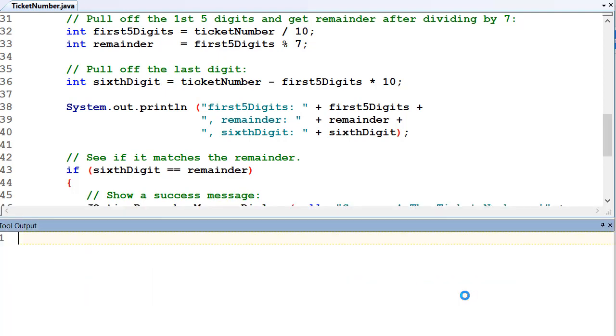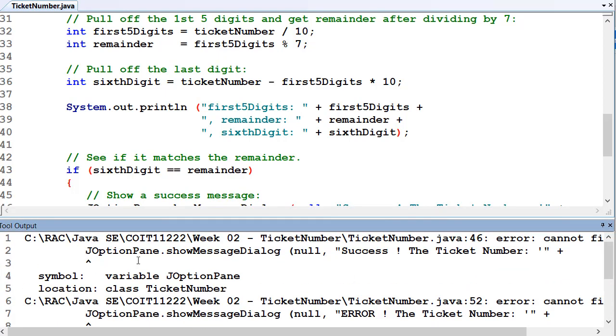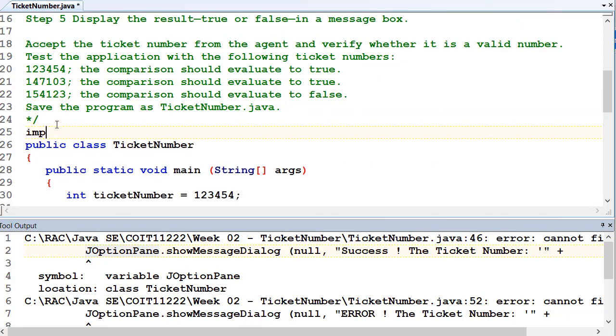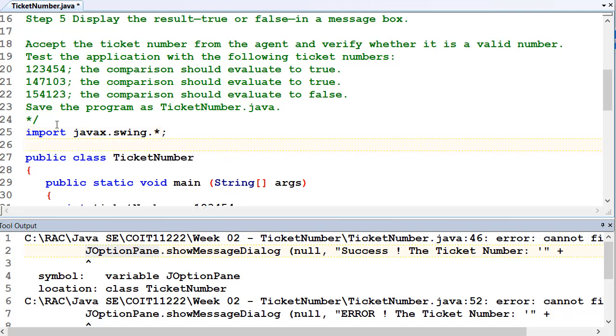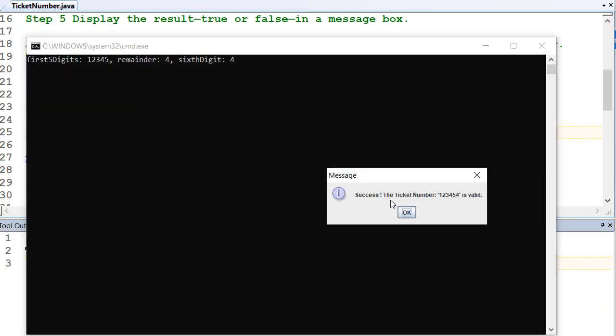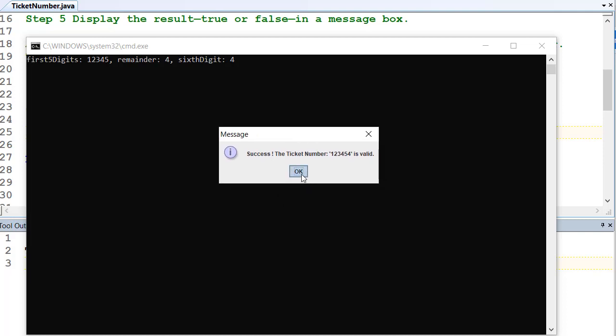So we can now run that program. And for JOptionPanes, you need to import the swing package. So we need an import at the top here, and it's import javax.swing. You can either type JOptionPane or go asterisk. Both have the same effect. So make sure you type javax.swing. Control 1, Control 2, and there's our result. Success. The ticket number is valid. So we're getting our little dialog on screen. So that's good.